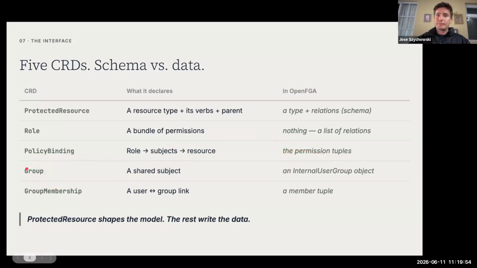We also have groups, which is a shared object that will create an internal user group object in OpenFGA. And finally, we have our group memberships. A group membership is just a link between a user and a group. It just creates a member tuple.